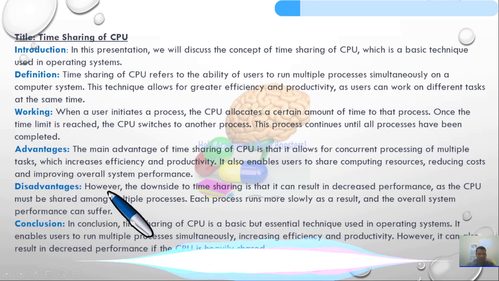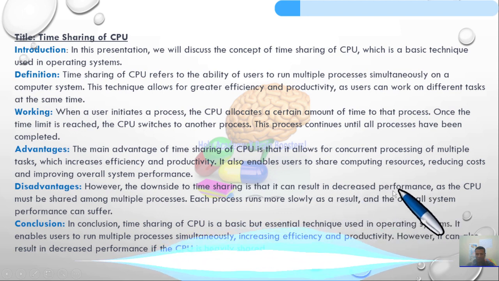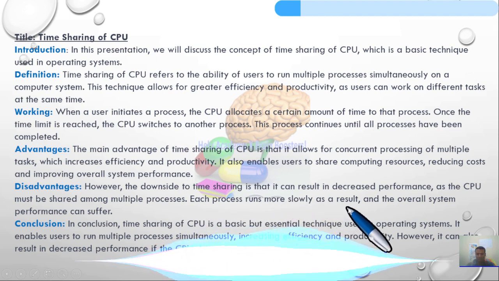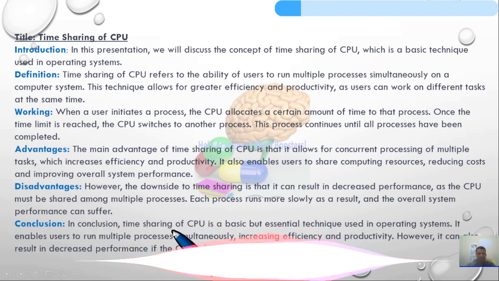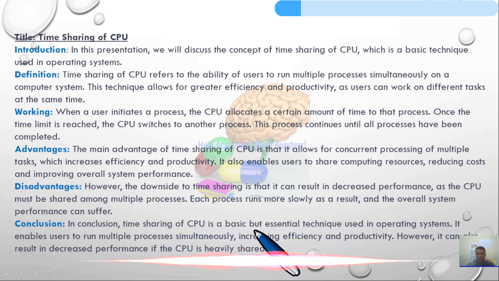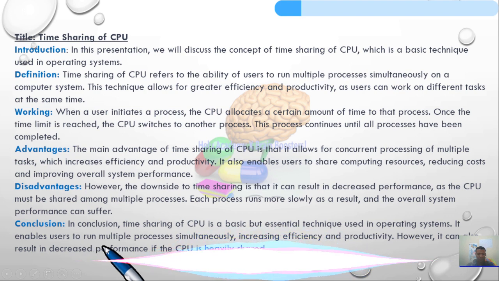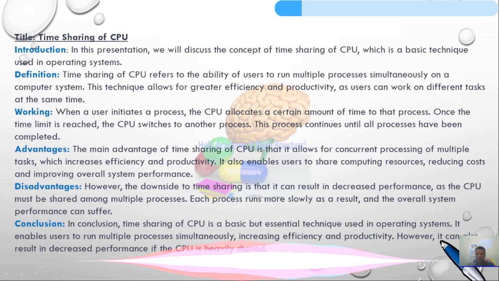The disadvantage, however, is that time sharing can result in decreased performance, as the CPU must be shared among multiple processes. Each process runs more slowly as a result, and the overall system performance can suffer. In conclusion, time sharing of CPU is a basic but essential technique used in operating systems. It enables users to run multiple processes simultaneously, increasing efficiency and productivity. However, it can also result in decreased performance if the CPU is heavily shared.